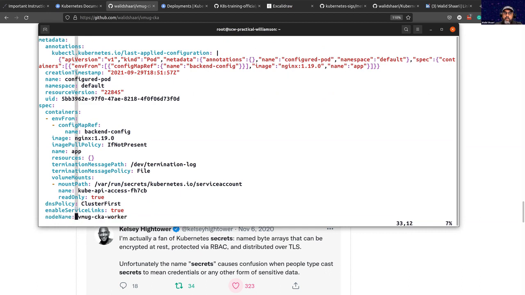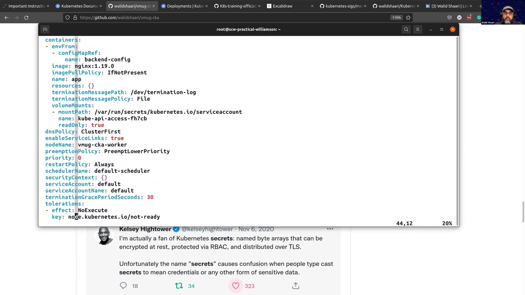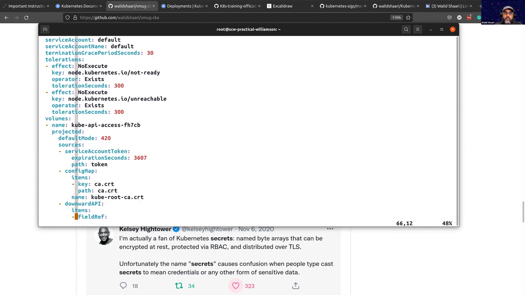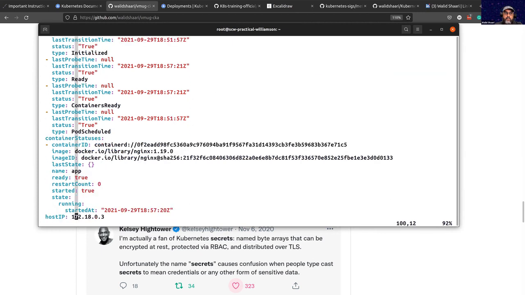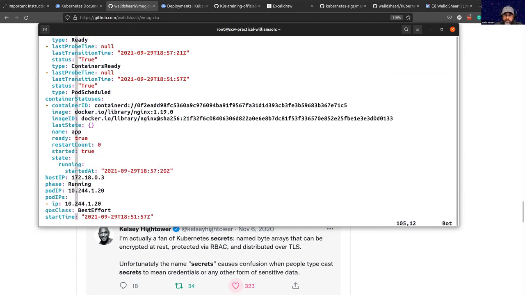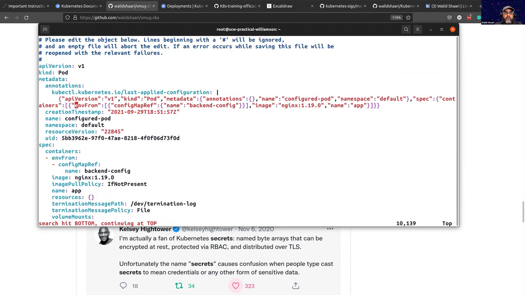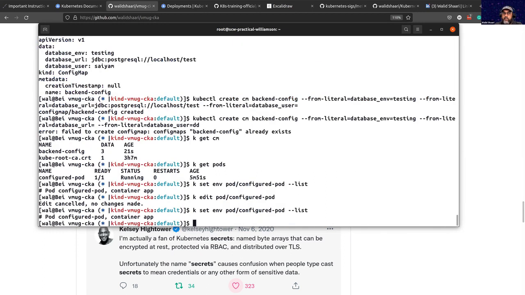Okay, and the status. Container ready, pod scheduled. Okay. So it's using the directive env from, referencing the config map and the name backend config. Okay. But if I use the command set env pod configured pod list, it will not show me the environment variables, which is interesting, and it's good that I did it.